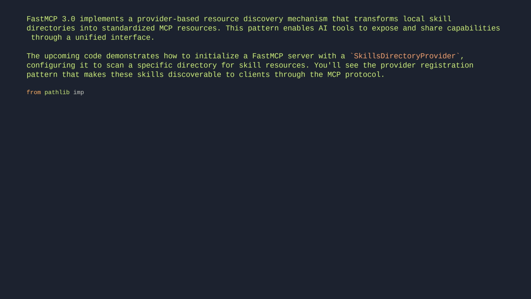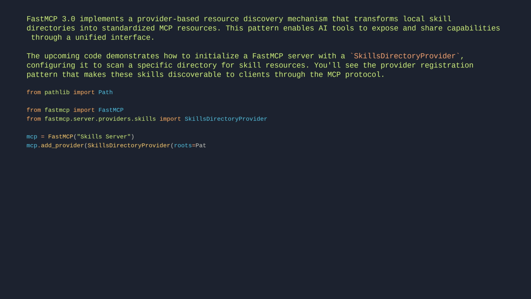From pathlib, import Path. From fastmcp, import FastMCP. From fastmcp.server.providers.skills, import SkillsDirectoryProvider. mcp = FastMCP("skills-server"). mcp.add_provider(SkillsDirectoryProvider(roots=Path("~/.claude/skills"))).